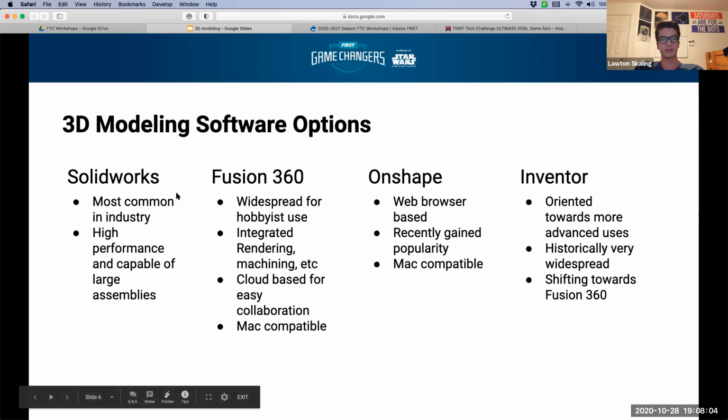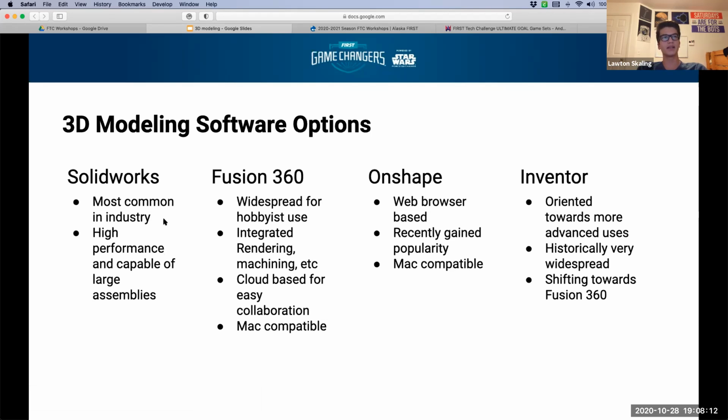I think this is the most common in the industry. I know a lot of professionals we've talked to, and especially mechanical engineering, use it. And it's known for its high performance and can do very large assemblies. But it has some drawbacks, like it's not cloud-based, so you can't share files with other people as easily, and it's not compatible with Macs.